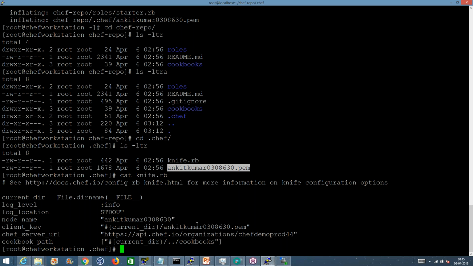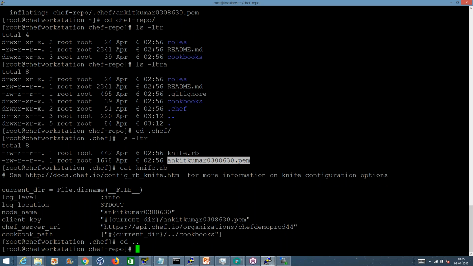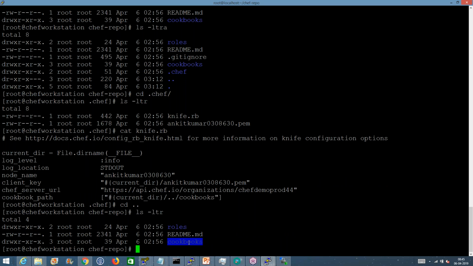Okay. Another thing is, you see the cookbook path it's following is the current directory, and inside that it's looking for the cookbooks. If I get out of this directory inside the chef repo, there is a cookbooks folder already created for you. So any cookbooks that we are going to create, we need to create inside this cookbooks folder. Then only Chef is going to realize that those cookbooks have to be executed. Okay.